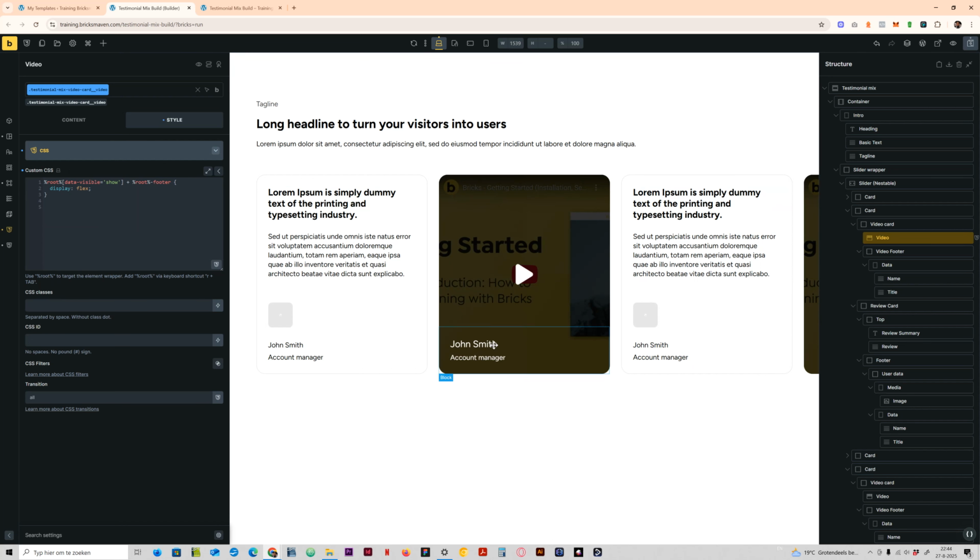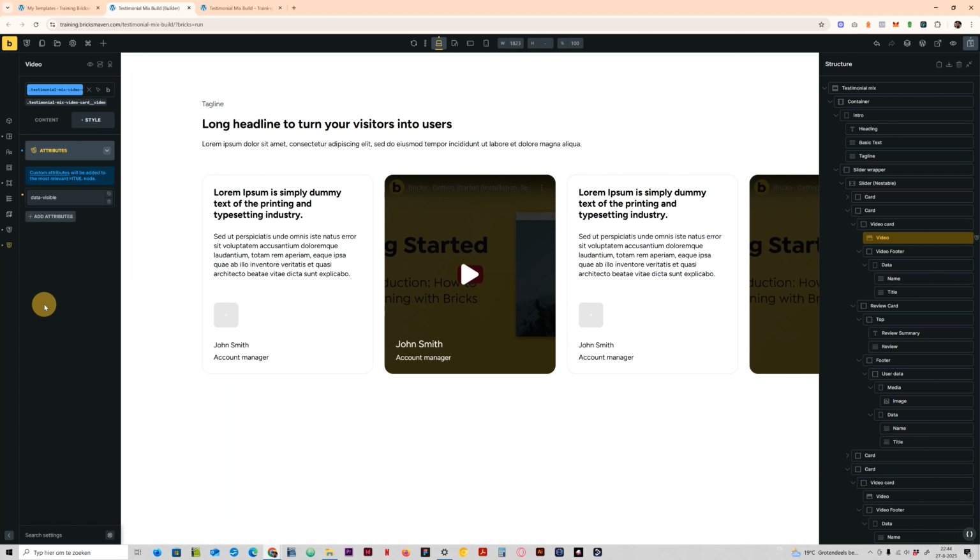So the default for this video footer element is set to display none. But since the video element has the attribute data-visible show, it's then setting the root filter to display flex. If I remove the show, or if I call this hide, it will remove it. So it has to be show.